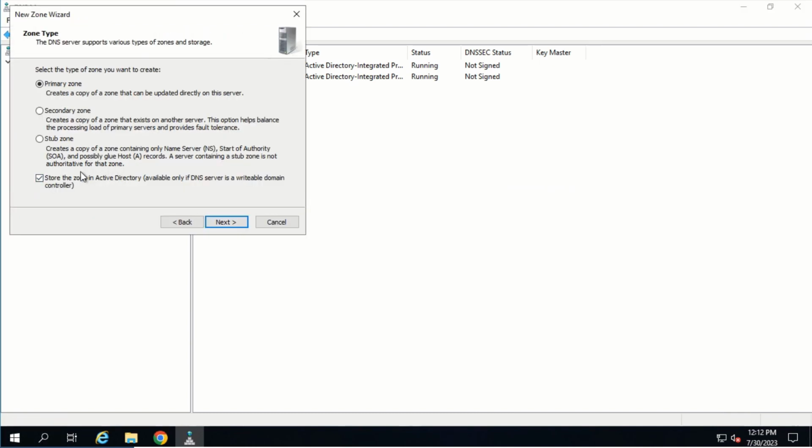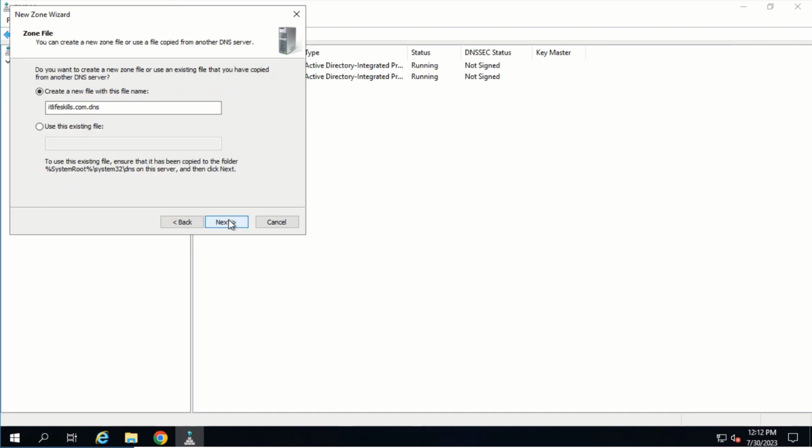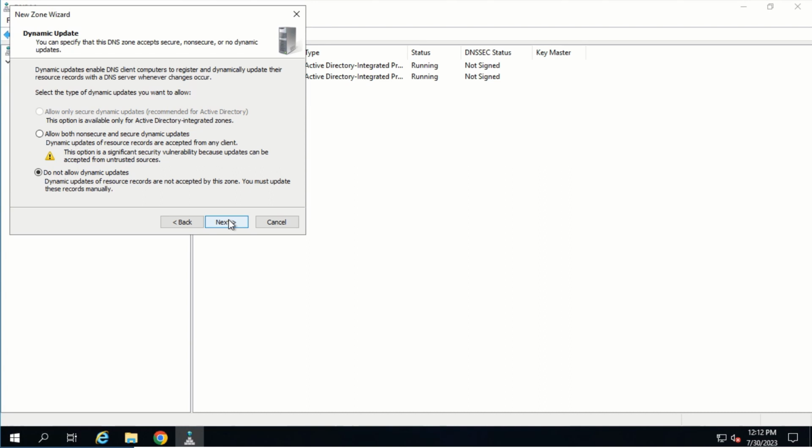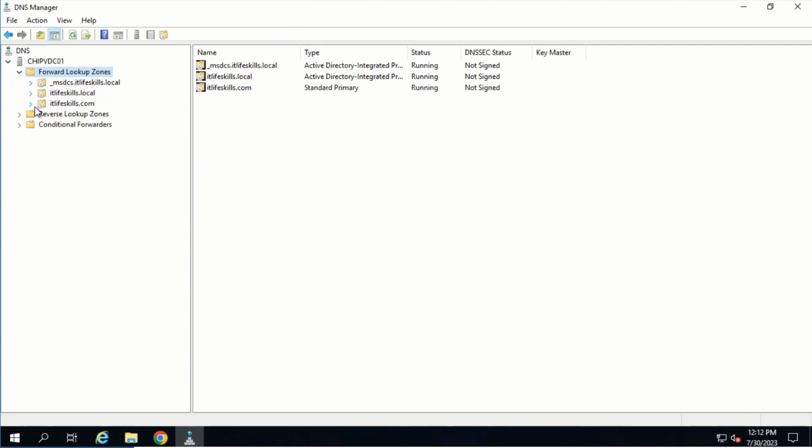Then we click next, and to create the primary zone, we need to select the primary zone option, and to make it a standard file zone, we need to uncheck the option store the zone in Active Directory, then click next. Here we type in the zone name, which is the domain name active-liveskills.com, then click next. And here we accept the default file name, which is active-liveskills.com.dns, then click next. And here we select the option do not allow dynamic updates, then click next and click finish.